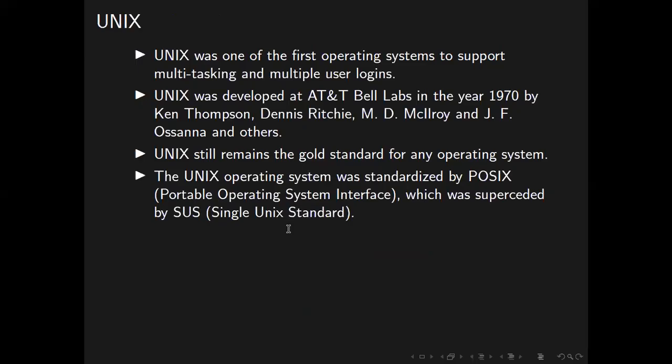Then Unix operating system. Unix was first created in the year 1969, and 1970 was the other release. Then it was rewritten in C programming language and released in a C-based version in 1970. C language was created by Dennis Ritchie. And Unix operating system was created by Ken Thompson, Dennis Ritchie, M.D. McIlroy, and J.F. Ossanna. This was the team which created Unix operating system.